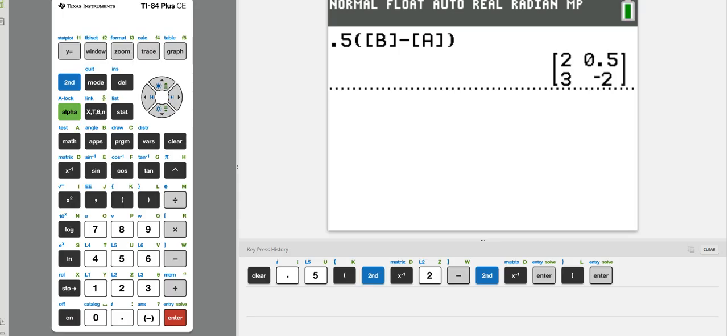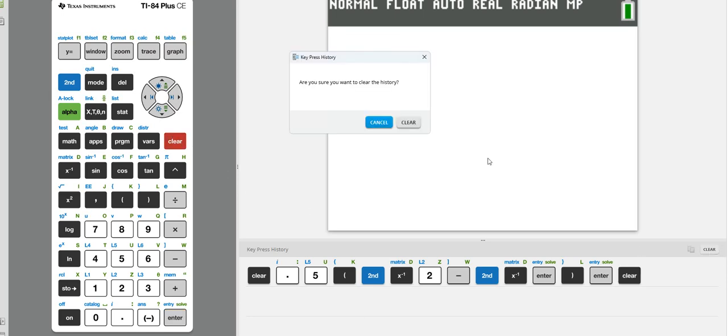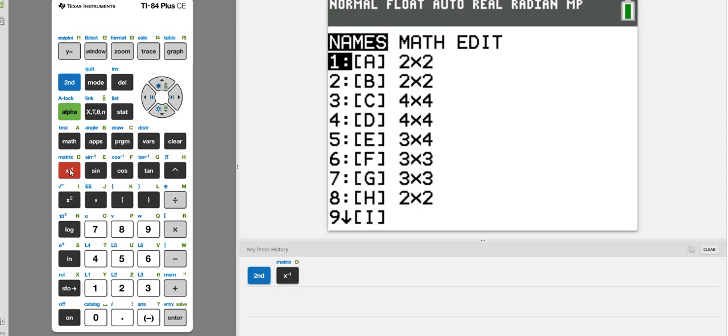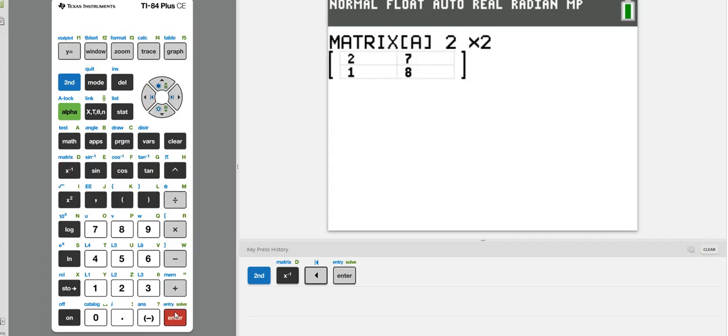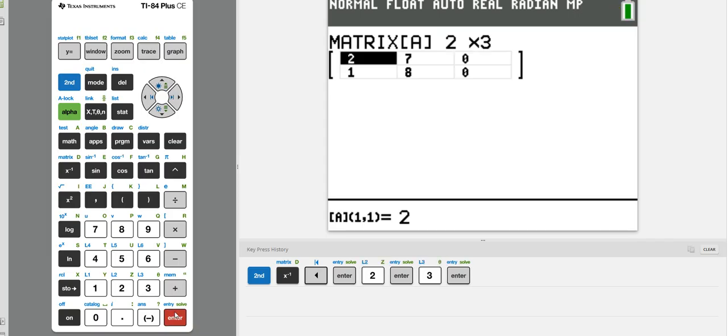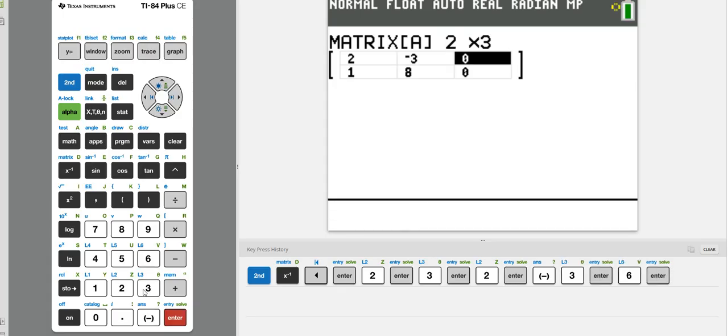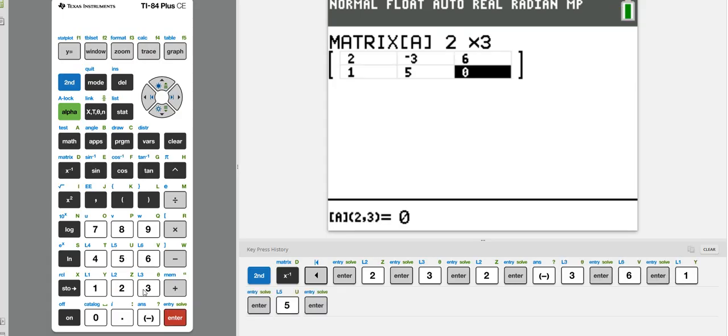So let's go to our calculators. Let's put in matrices A and B respectively. So matrix. Want to go over to edit. Let's edit matrix A. That's going to be a 2 by 3 matrix. 2, negative 3, 6, 1, 5, and 9.